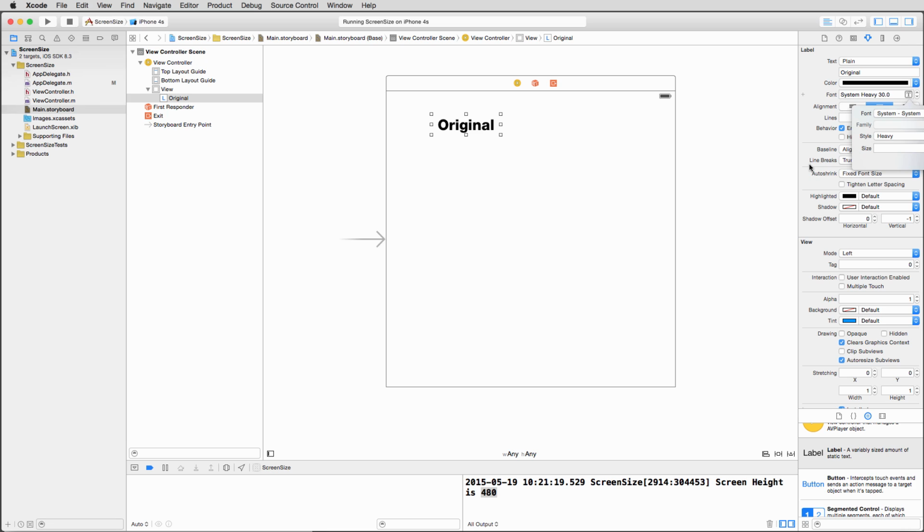And maybe give it a heavy look here. Very nice. There. So this will just show original now, but we only have one storyboard. So what we need to do is duplicate this storyboard outside of Xcode and then import all our copies again into Xcode. And then we can amend each storyboard.